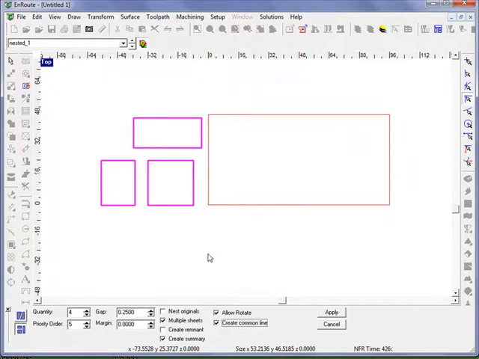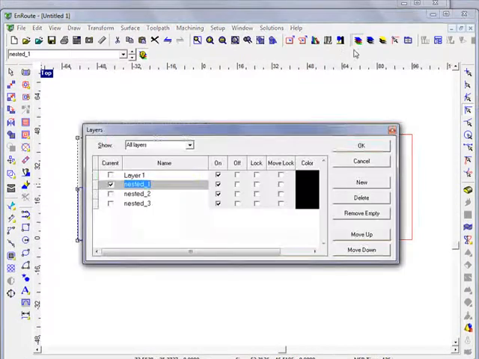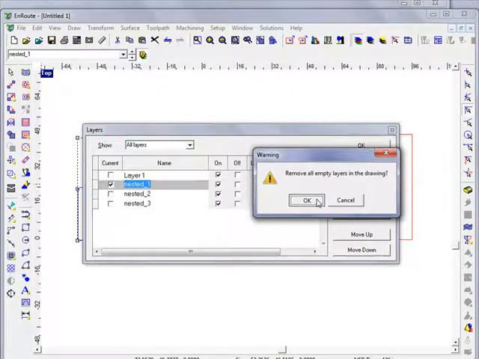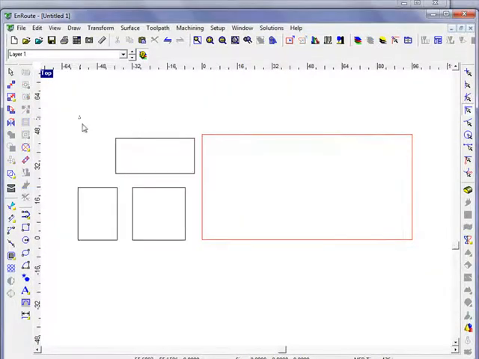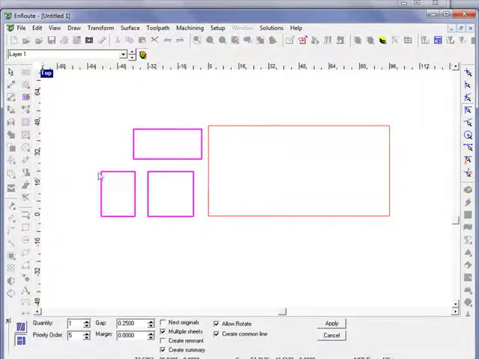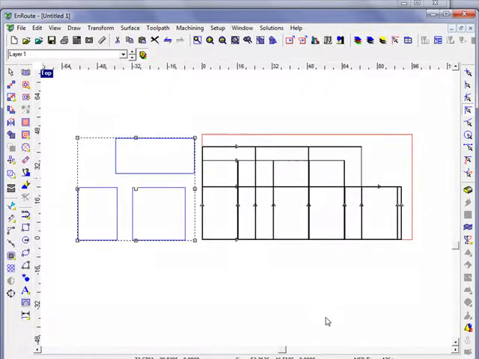So let's first of all make sure here that we only have one layer on screen. Now I'm going to select my parts, and I'm going to go to the nesting tab. I'm going to choose block nesting. Again, let's use just a quantity of 4 here. We have a gap of 0.25 inches, and we're going to use create common line. We're also going to check allow rotate. This will give us the most efficient nest that we can get.